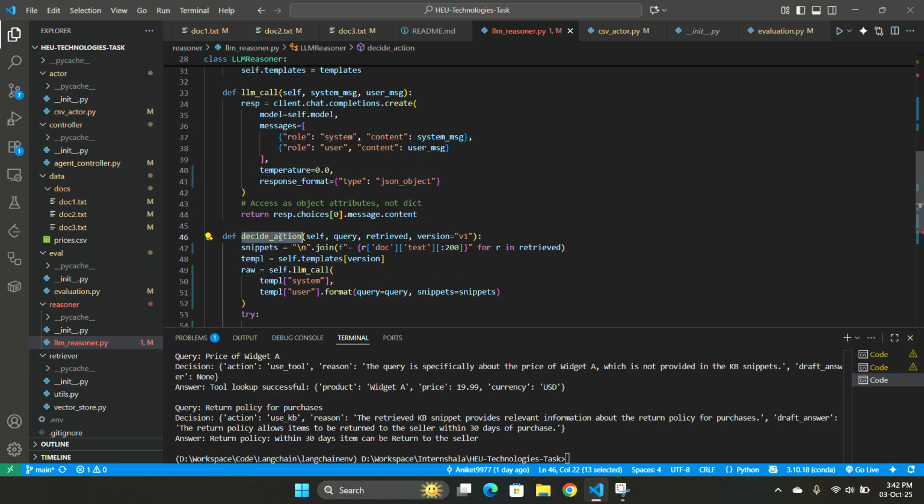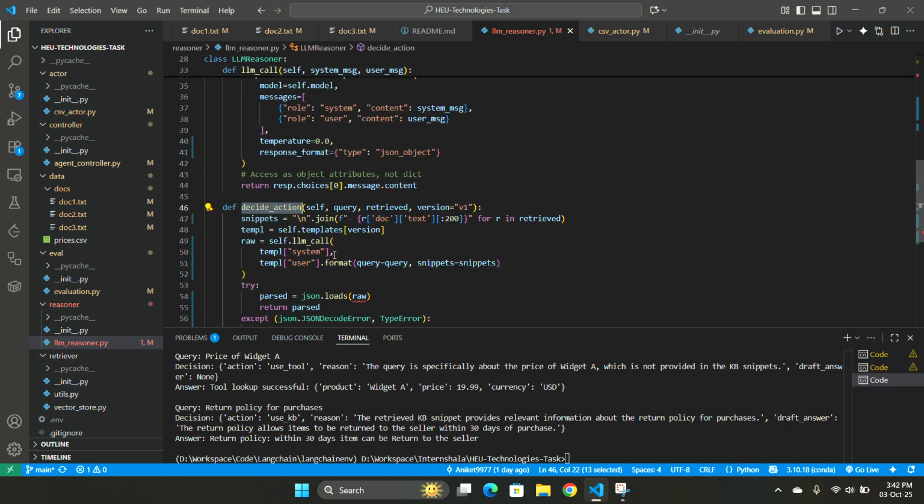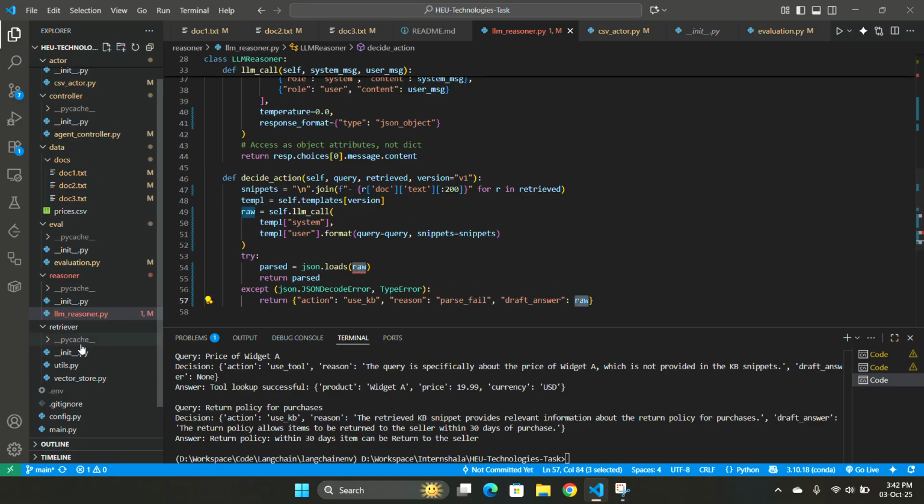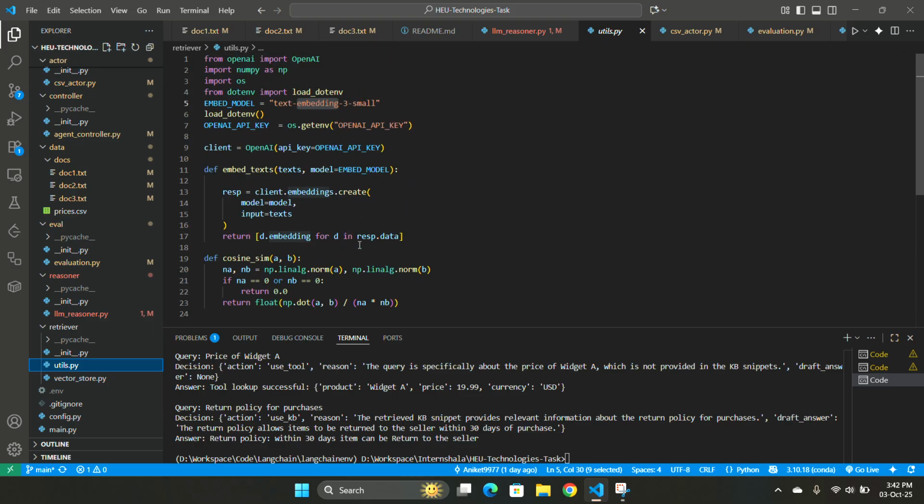Then we have created a decide action function that decides the action based on the output that we get from the LLM. If it does not match, then we give an error and parse with the draft answer raw. We directly pass on the raw answer. Then we have the utils. Utils basically sets up the cosine similarity function and the embedding that we use from OpenAI.